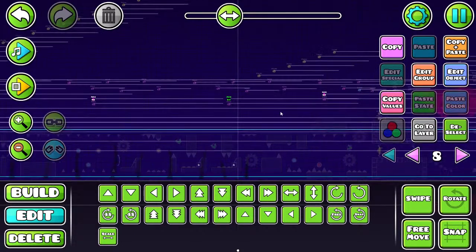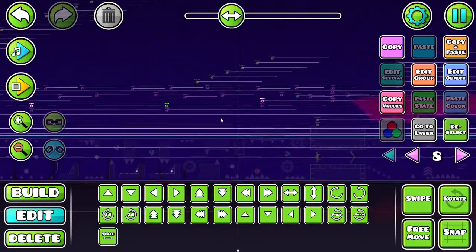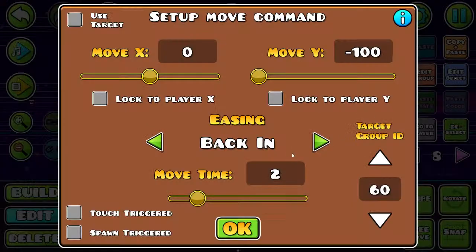Hello, Nightmarish. Can I see what the level looks like? Yeah, in a second. I'm about to play test this, so just give me a moment.